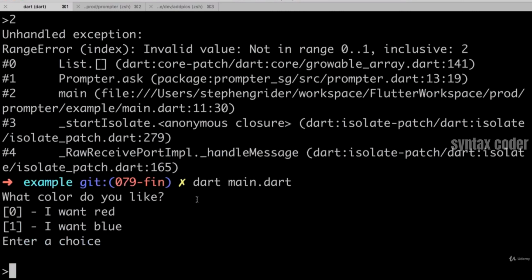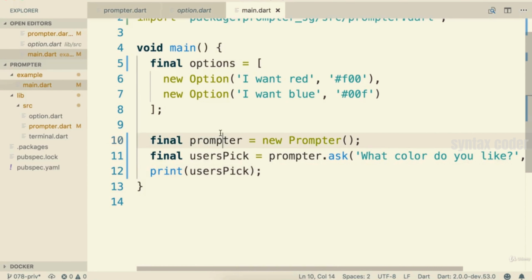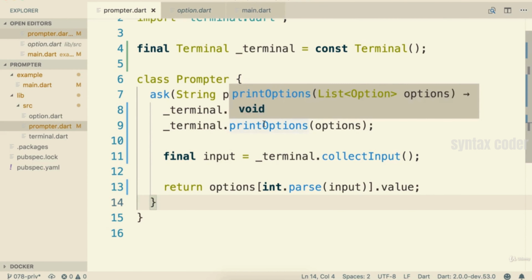I can also try testing it again, and I will not enter in a number at all. So let's put in a bunch of random characters. And that gives us a really bad error message as well. So clearly, I think we need a little bit better error handling than what we have right now. So I'm going to show you a very easy way to address this issue.